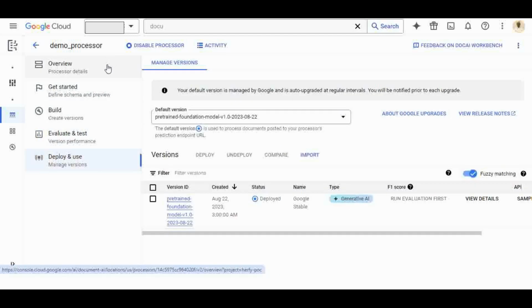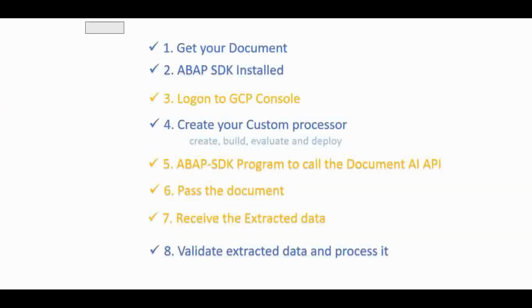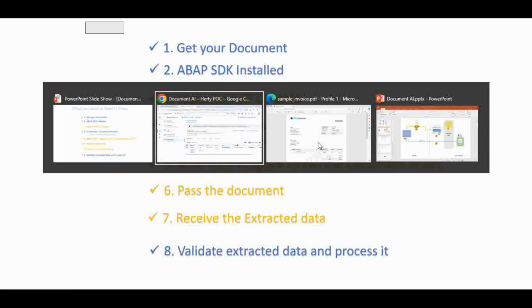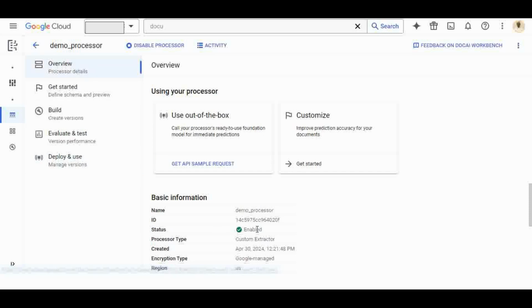Okay, this is what we were trying to explain in this step. So what I did is I logged into GCP. I created the custom processor, built it, evaluated it, and deployed it. Now I will go back here. I will note down this processor ID. This is important for me, which I will be utilizing in my SAP.